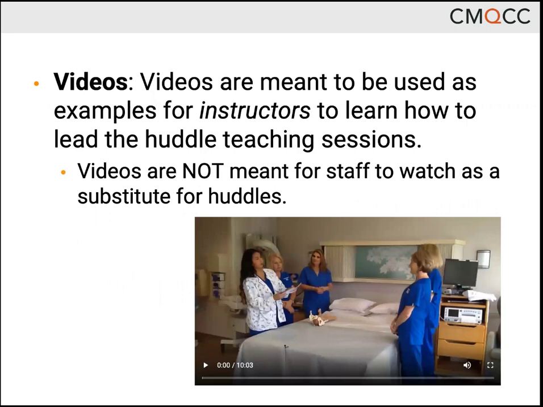A quick word about the videos is that they're really meant to be used as examples for instructors to learn how to do the HUDL teaching sessions, and they're not meant for staff to watch as a substitute for HUDLs, and that's why students don't have access to the videos directly.